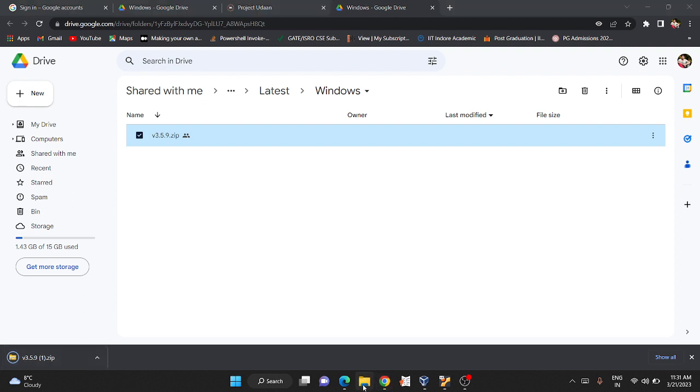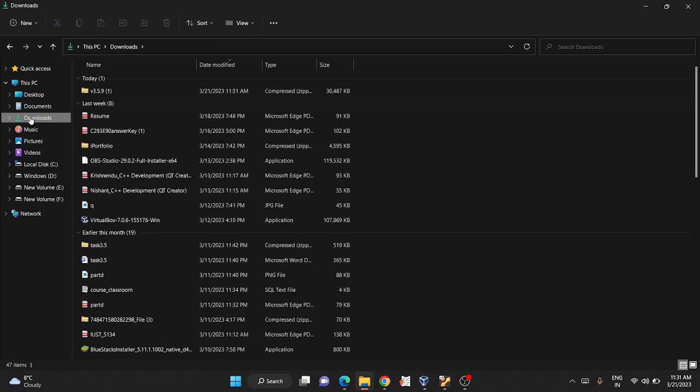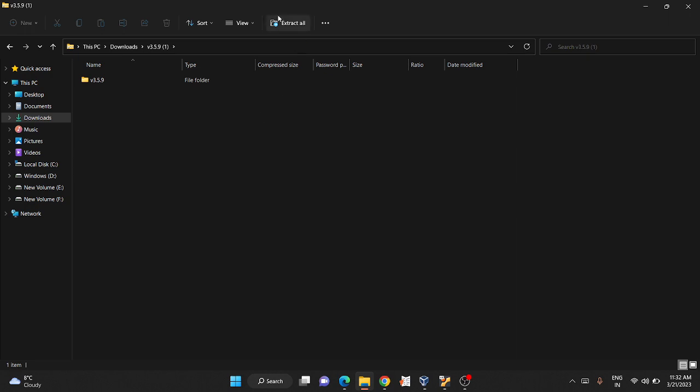Now you will go to your downloads folder here. So let's go to downloads folder. There will be your version, this Udaan. Now what you have to do is just open this and click on this extract all button, and you can extract it as per your software which you have for extracting the zip file.